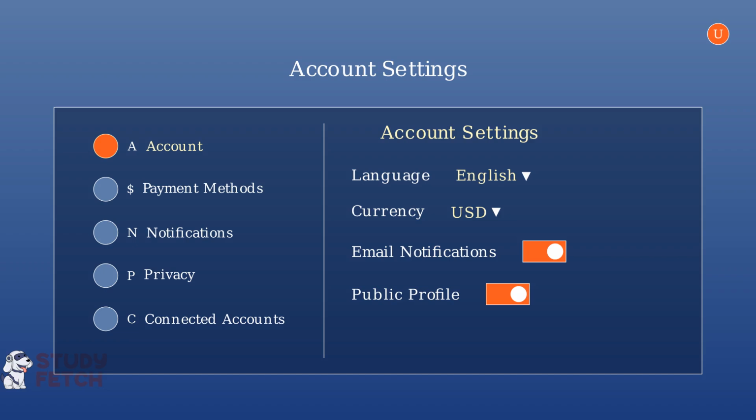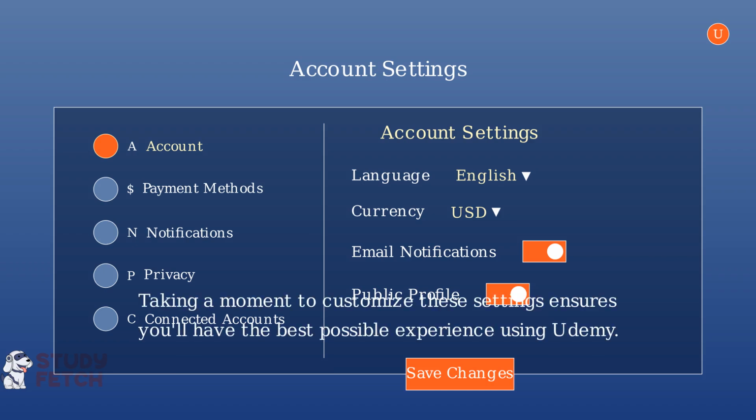You can set your preferred language for the Udemy platform, choose your currency for payments and course prices. Manage your notification preferences to control which emails you receive. Adjust privacy settings to control what others can see about your profile. After making changes, don't forget to save your preferences. Taking a moment to customize these settings ensures you'll have the best possible experience using Udemy.